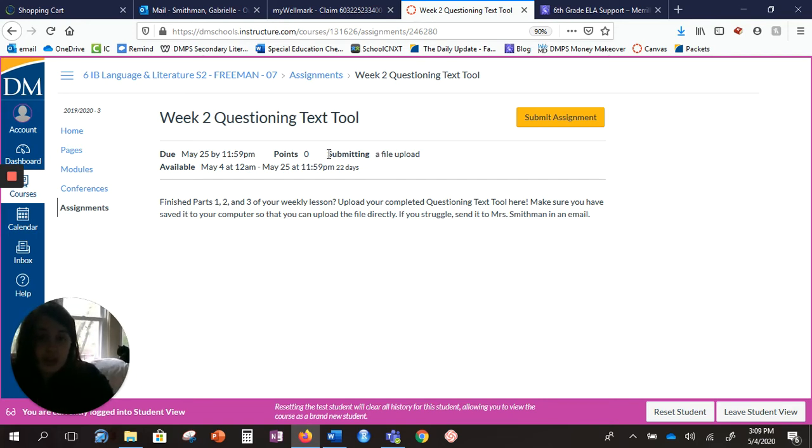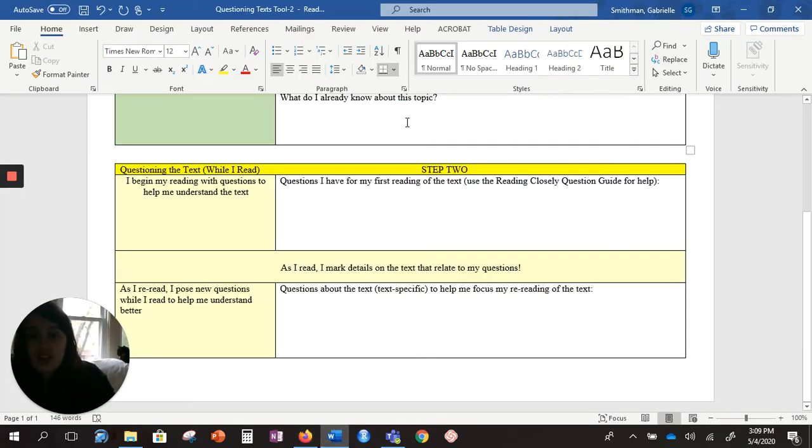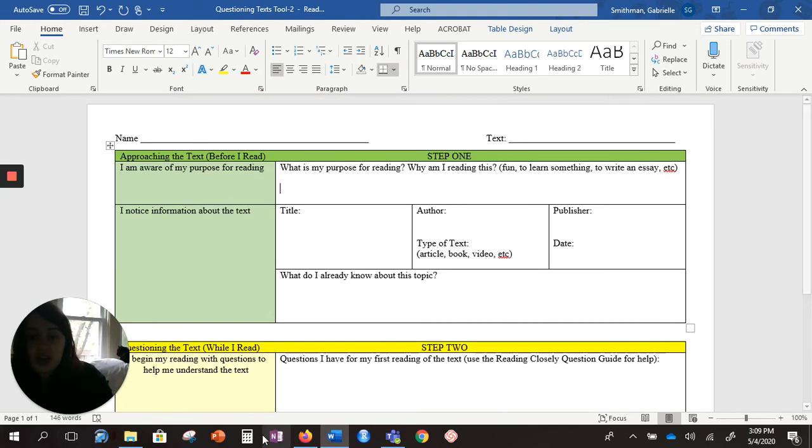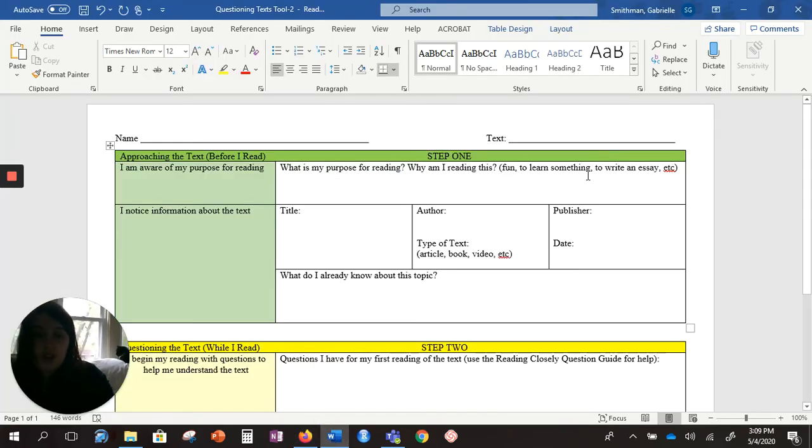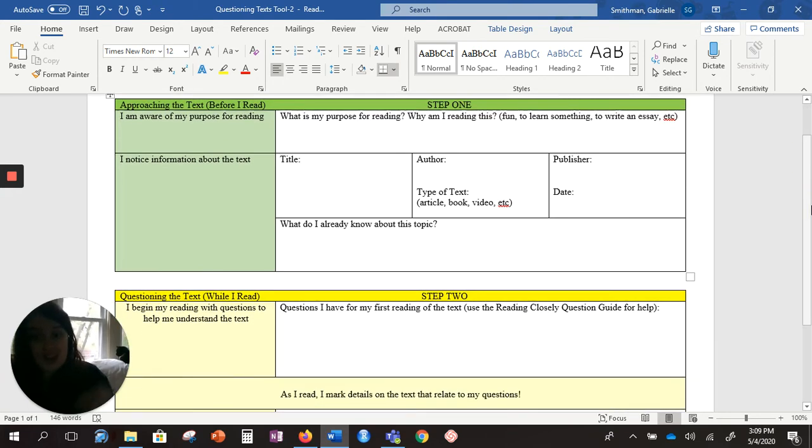You will notice that it says that you are submitting a file upload. That means you're going to have to upload a document for submitting work this week. Remember, that is this document, and it gives you your directions here. So we finished 1, 2, and 3. We can upload our completed questioning text tools here. You need to make sure that it's saved to your computer first so that you can upload it. If I just typed all of this in here and then I go to upload it, this isn't actually saved on my computer with my work.